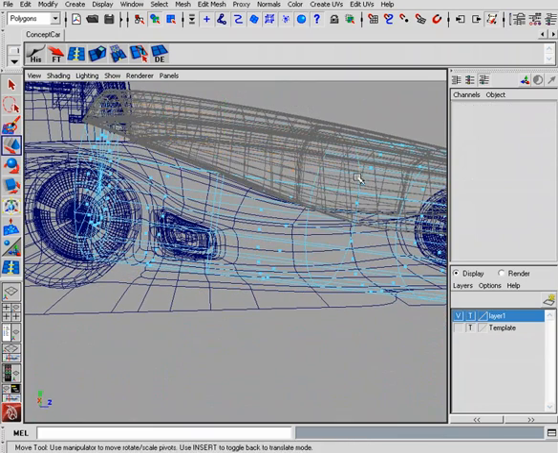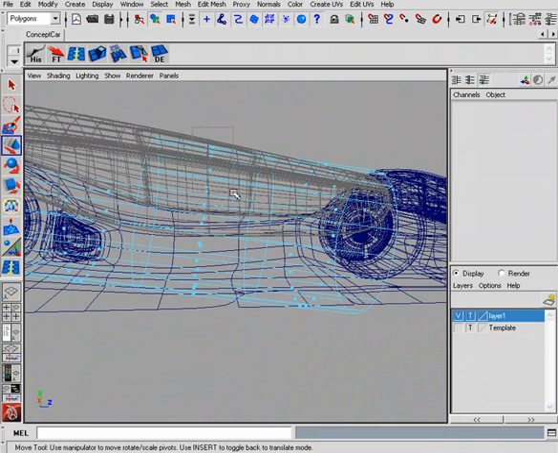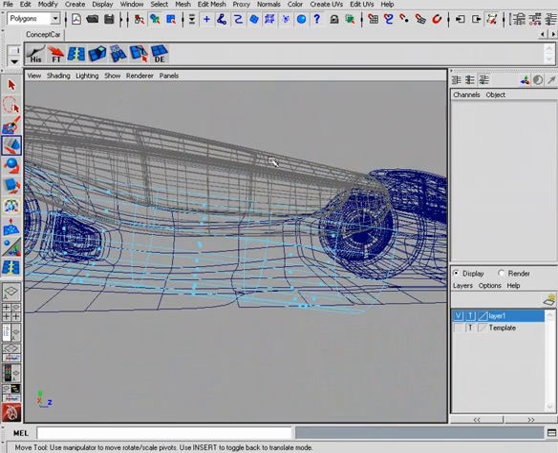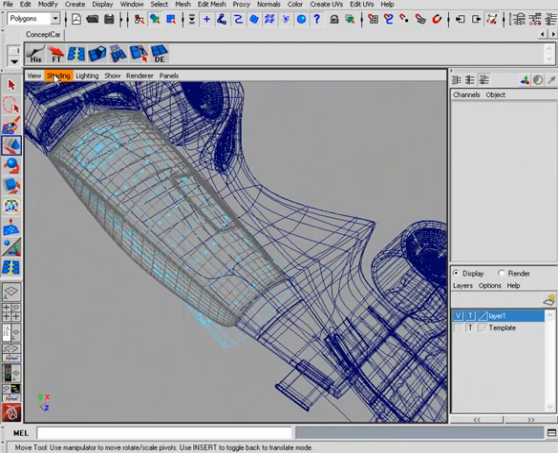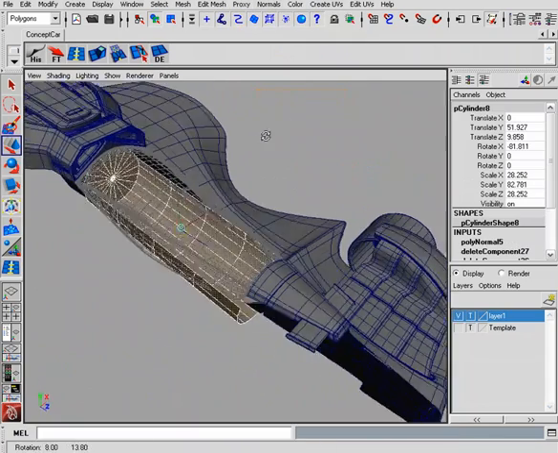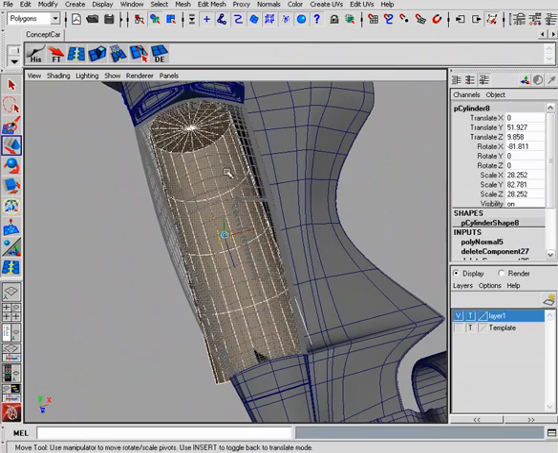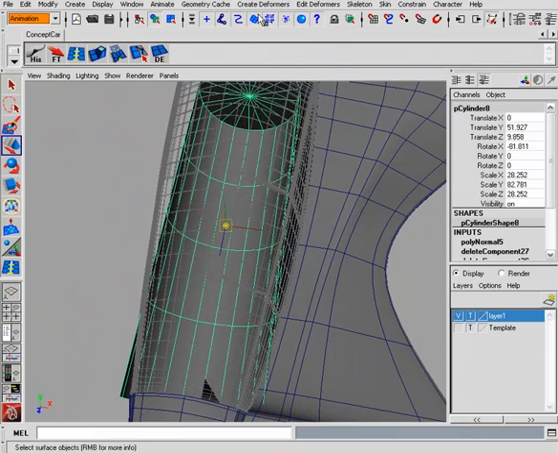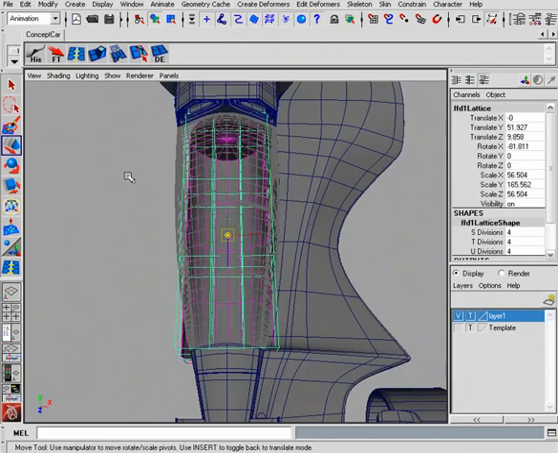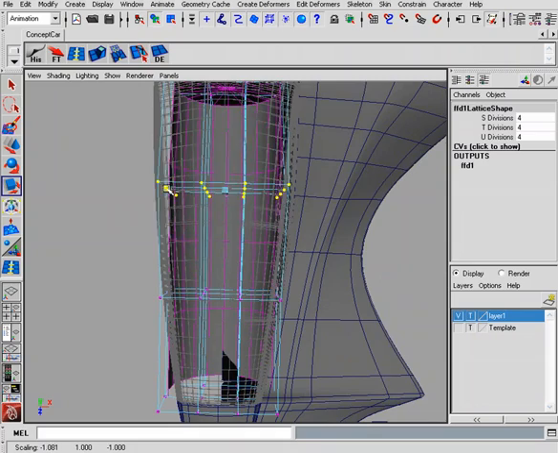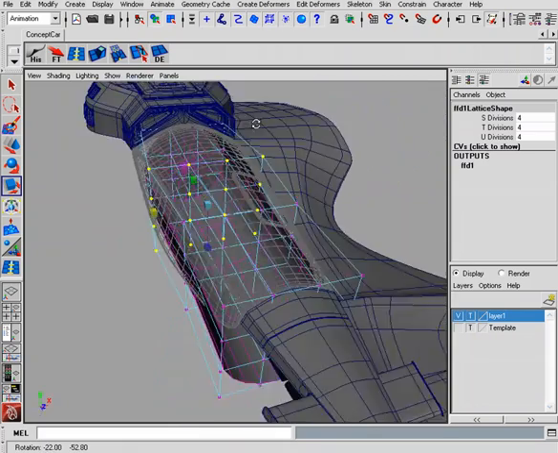And all the way down. Oops. And just like that. So we're left with this sort of shell. Okay, let's go ahead and reverse our normals. Let's grab a lattice and scale this in. So our lattice points and just that out like that.